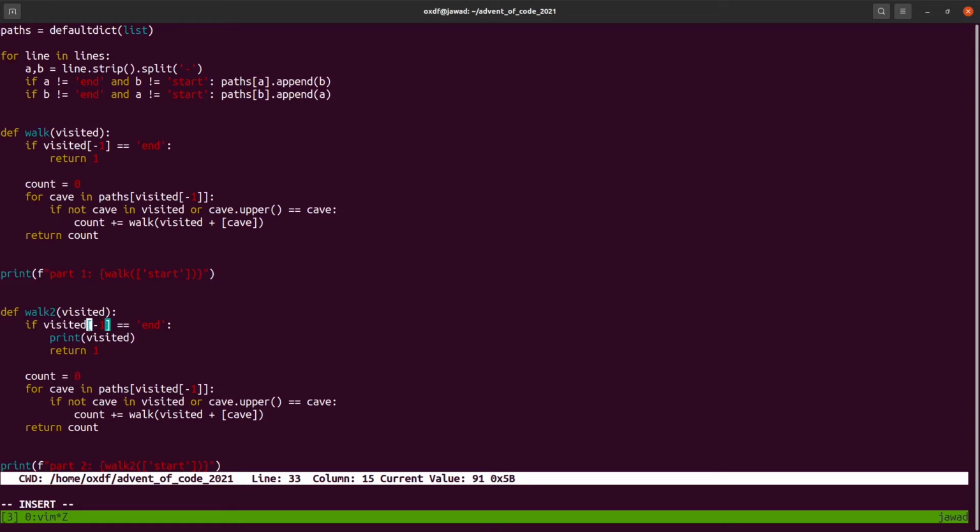Well, if we're at the end node, we're in the same place we were before. We're done. Let's return 1 and move on. We're going to still loop over all of our caves. And this time, the logic in this if statement, this stuff right here, we're going to change. So let's think through the different logic here. First of all, if cave.upper equals cave, so if it's uppercase, I'm visiting. So count plus equals walk 2 visited plus cave, and that looks good.